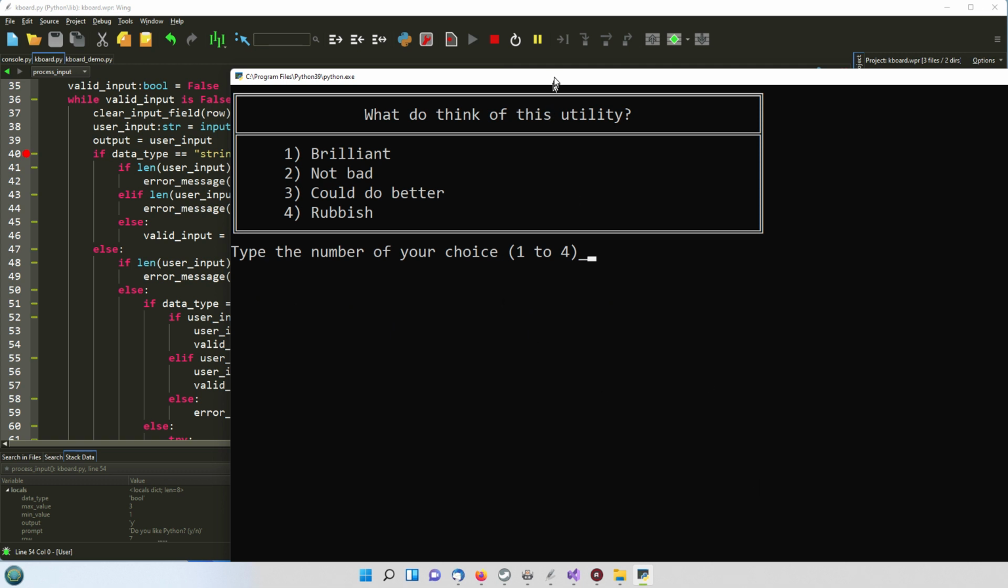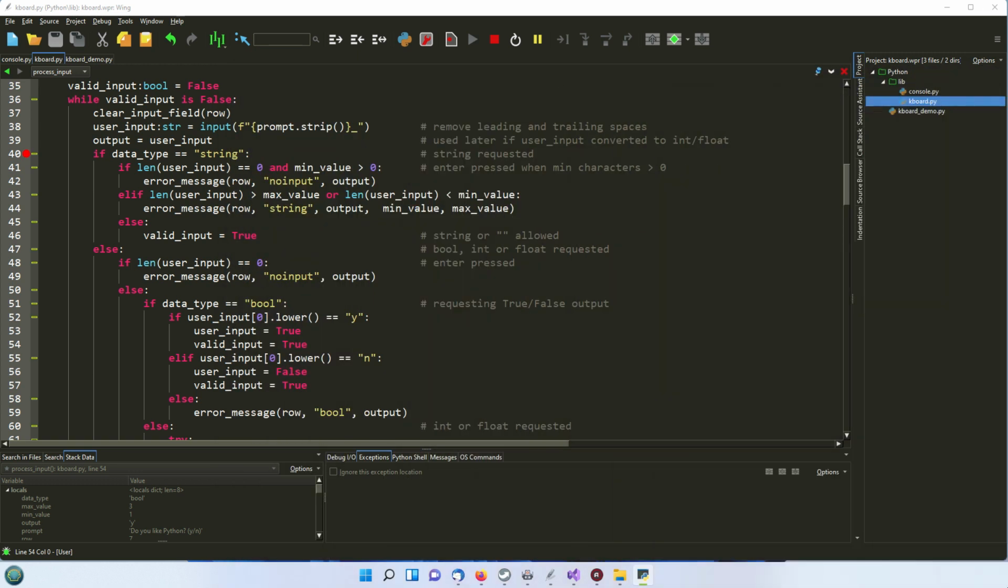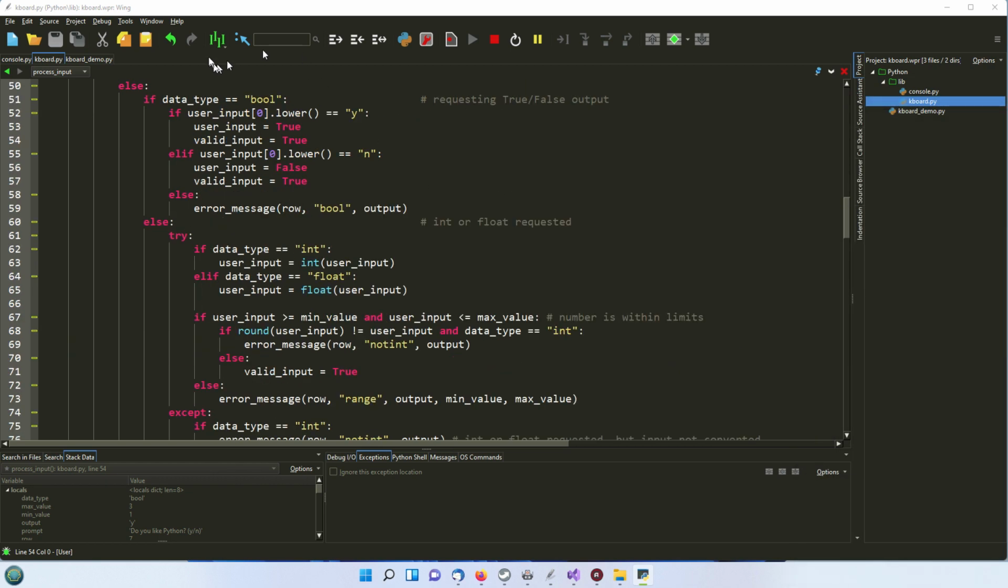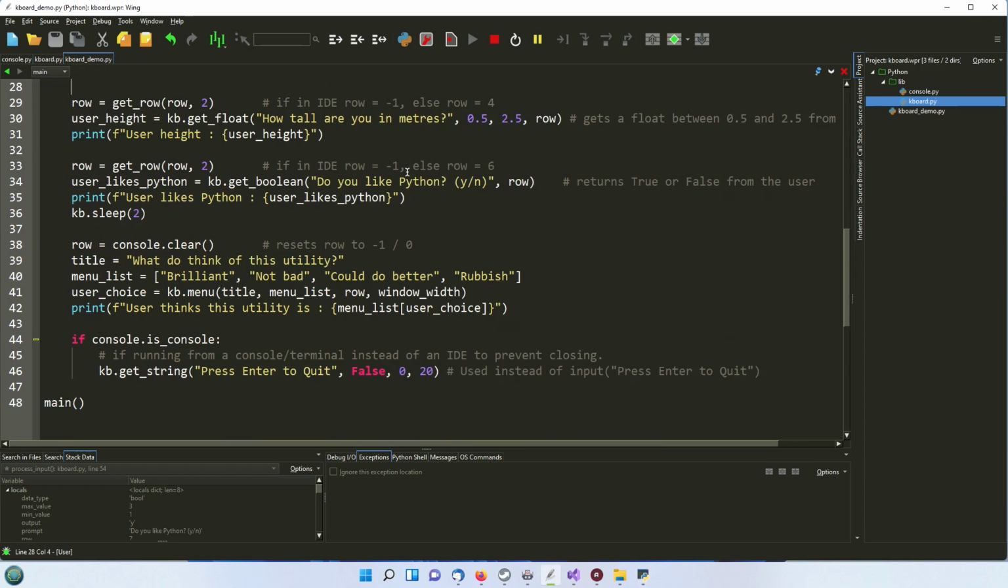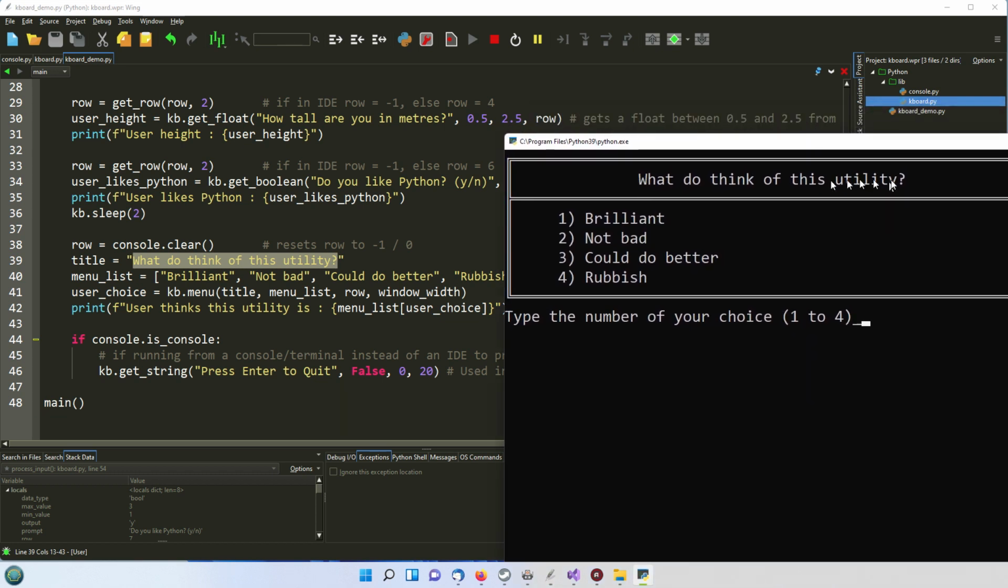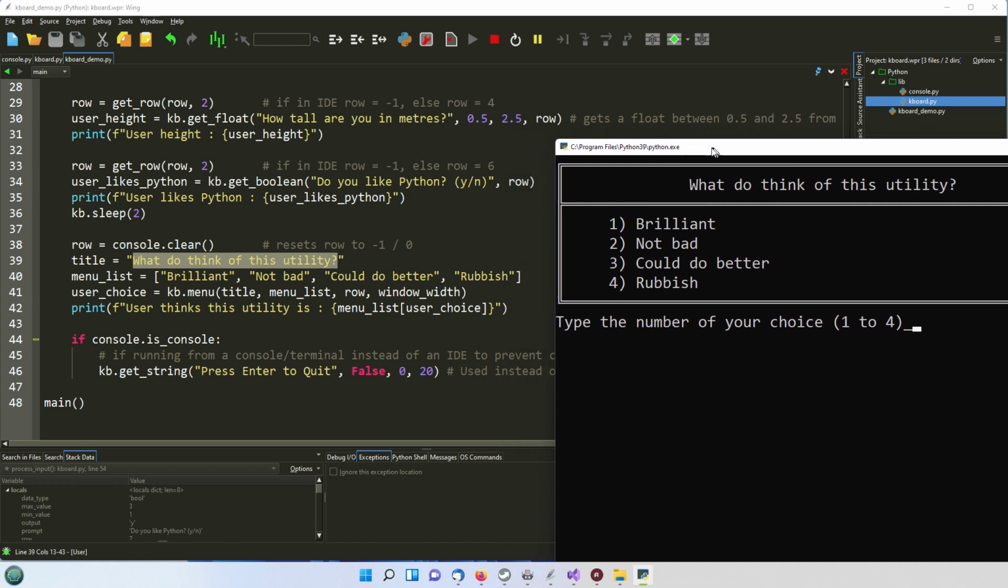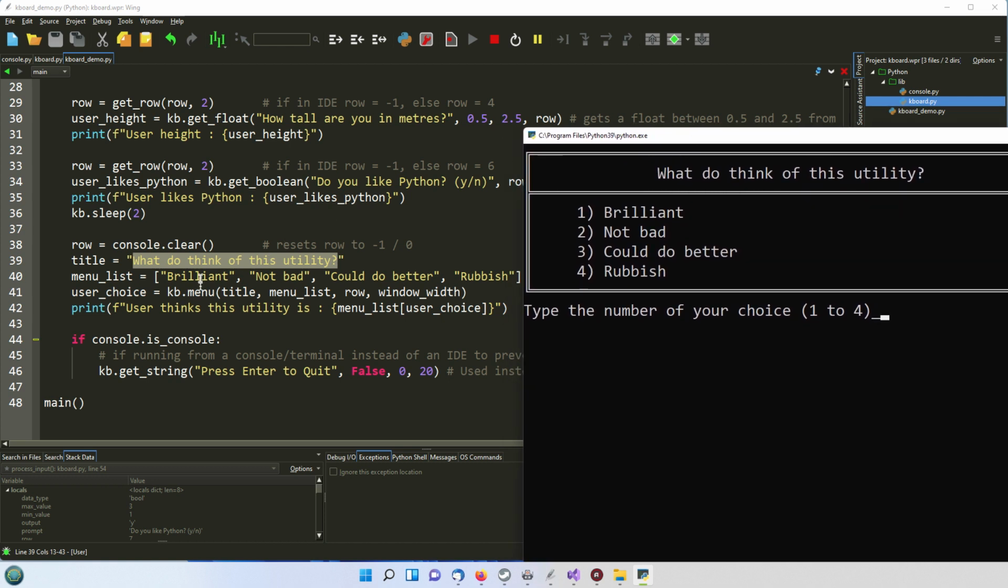So now we've got the utility. So let's see how this is drawn. Obviously from our keyboard demo point of view, we are clearing the console first. So it resets the row back to it. Then the title is what do you think of this utility, which appears here. And then we've got this menu list. If I can just move that slightly. There we are. You've got the menu list as brilliant, not bad, could do better, and rubbish.